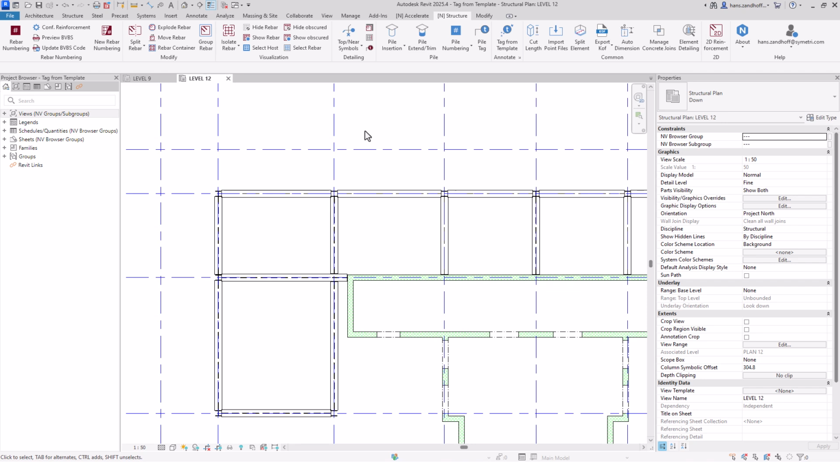In Naviate Structure, we have a new feature called Tag from Template. Tag from Template will help you place tags and automatically position them in the best available location to avoid clashes and overlaps, and it will do that following the preferred positions you have specified in a template.